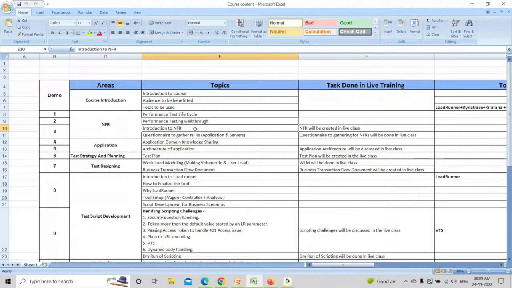Okay, then the questionnaire together. Apart from defining the scope, you need a lot of data, right? Application data, server data, in order to start your performance testing. So we'll see how we'll be doing that.